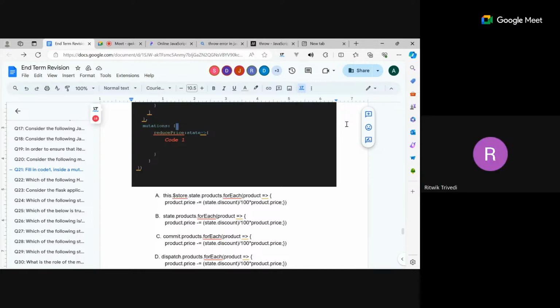Okay, sir, so this.$store can only be used from a view component. Yes, view component. And we can only commit mutations and only dispatch actions, right? That's all. So the syntax for commit and dispatch is correct if it were to be used.